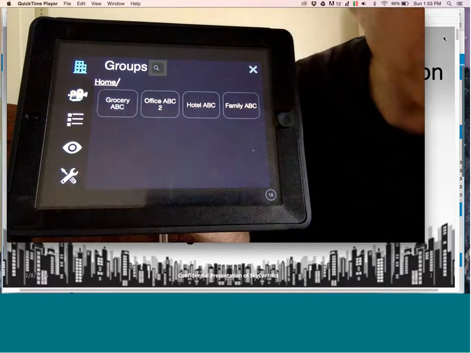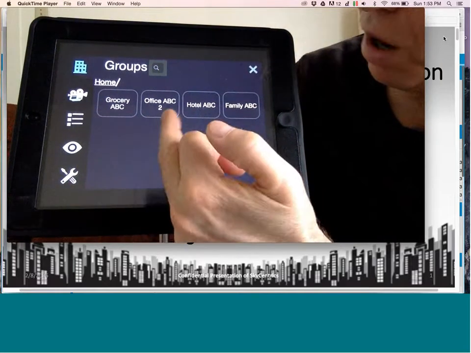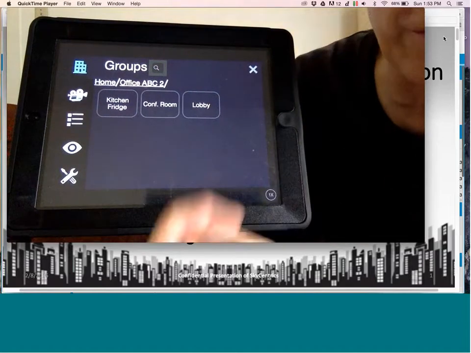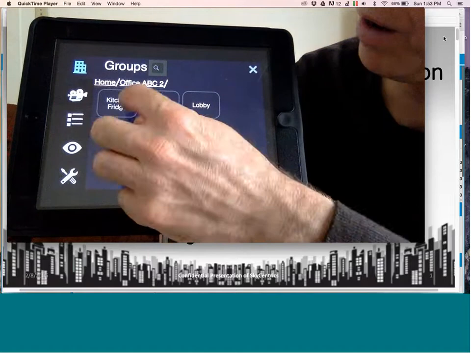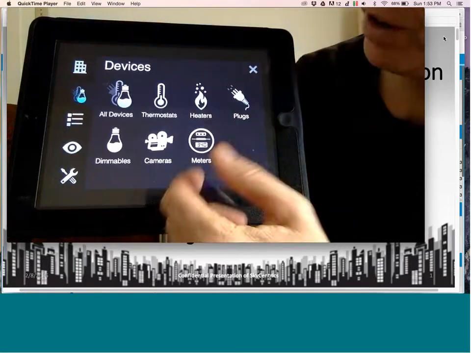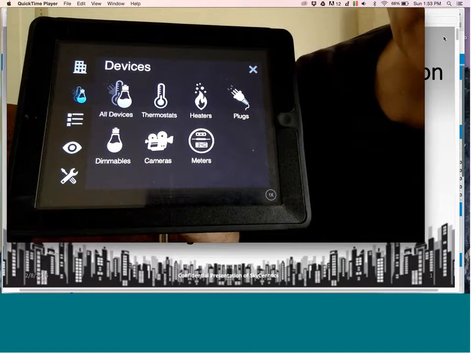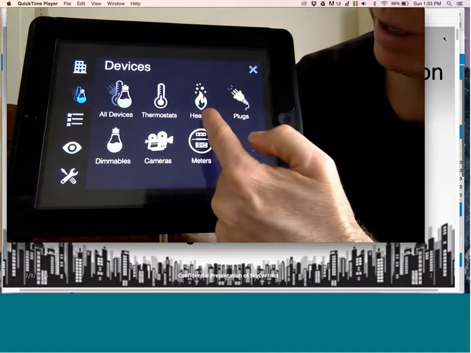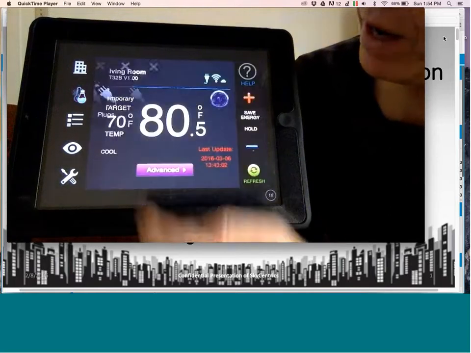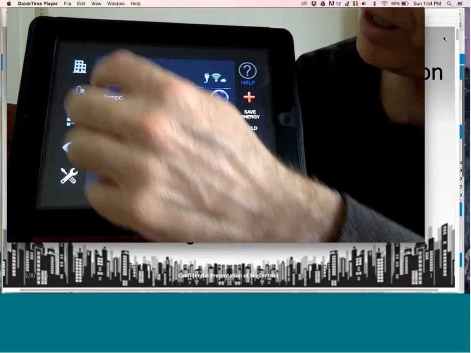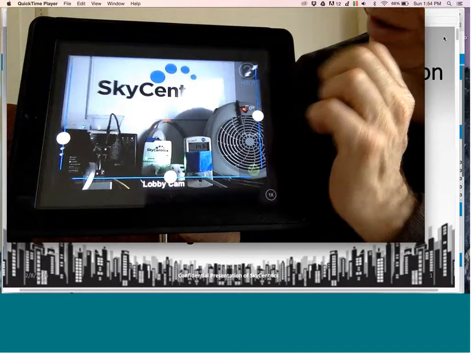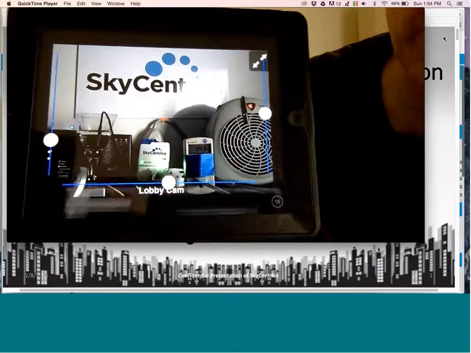So this is like a REIT, so they would have a grocery store, some offices, hotels, and family residential units. If you drill down into the offices, you get multiple groupings, and if you want to go back home and see everything, you can do that. So these are the kinds of devices that we can monitor and control: thermostats, heaters, plugs, dimmables, cameras, and meters. And right now, if we go to the dimmables and then the cameras, you can see that we have a number of devices on screen right now.